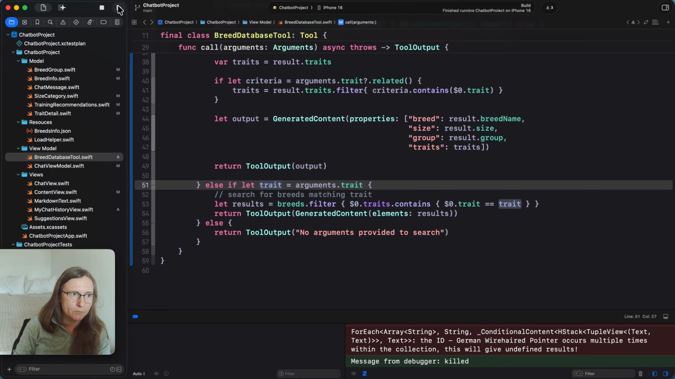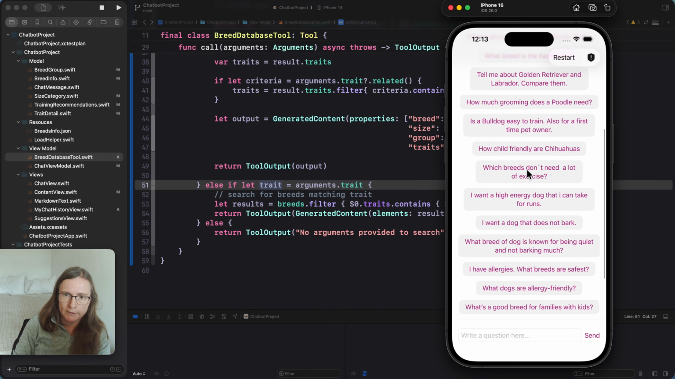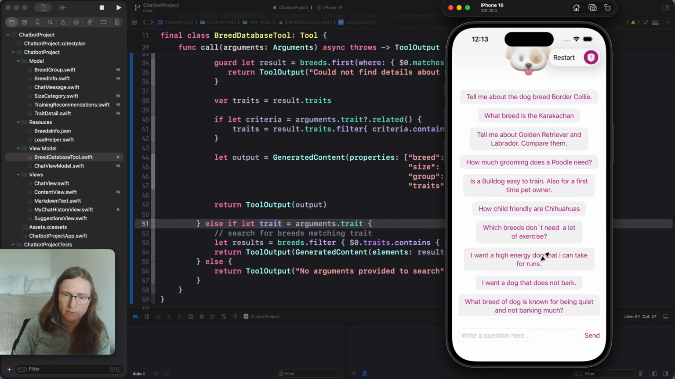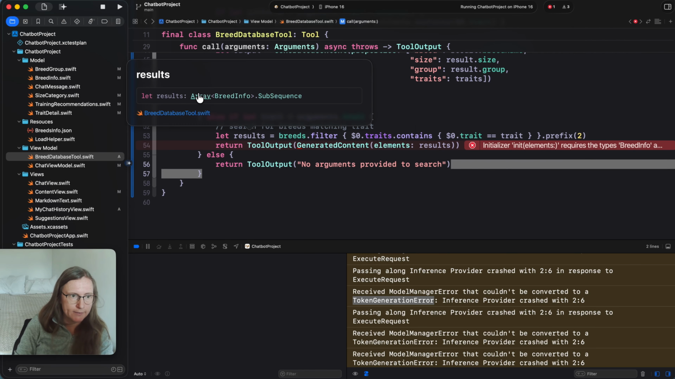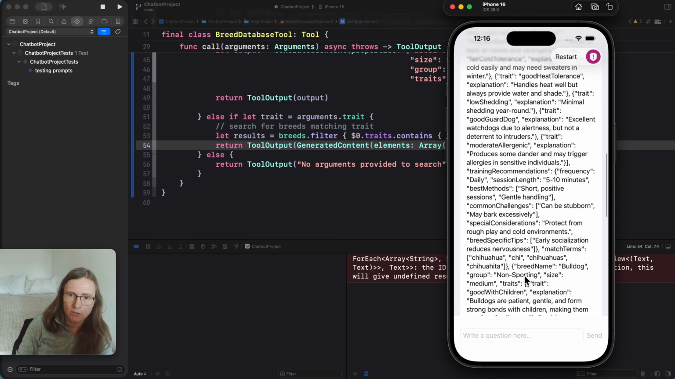And let's try again. You already saw that the tool was correctly called. So what breeds do not need a lot of exercise? Let's try high energy dog. And this is now a substring of the array, so I'm just going to... Okay, now it works. It calls it correctly. And we see our two results.